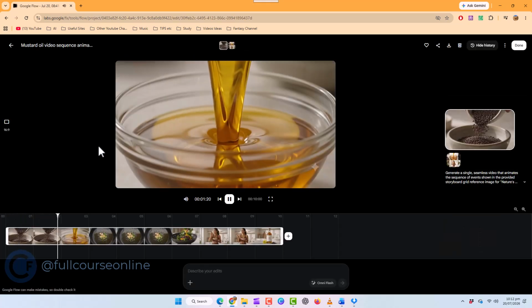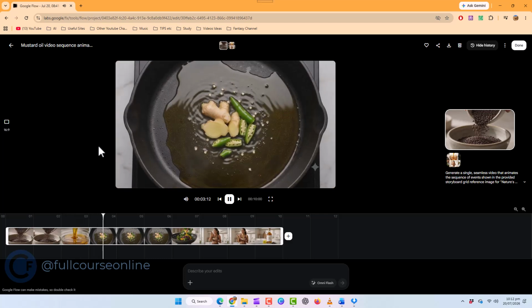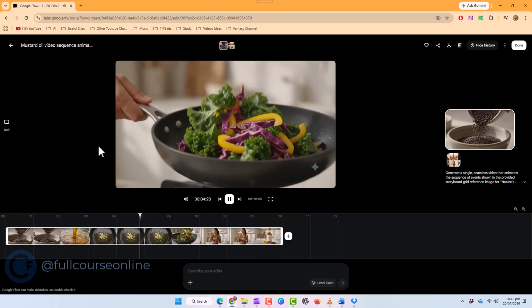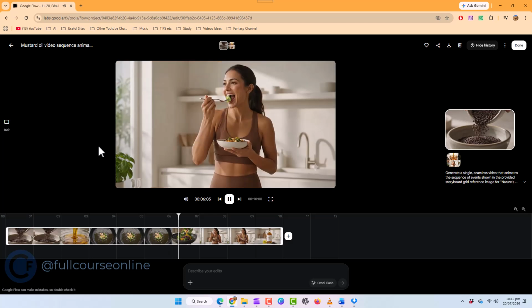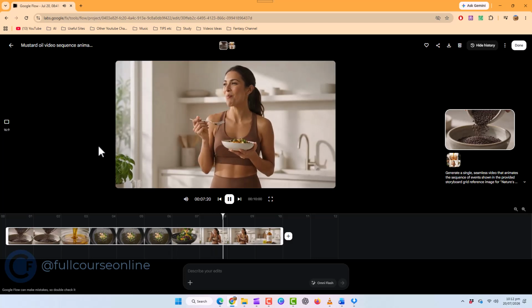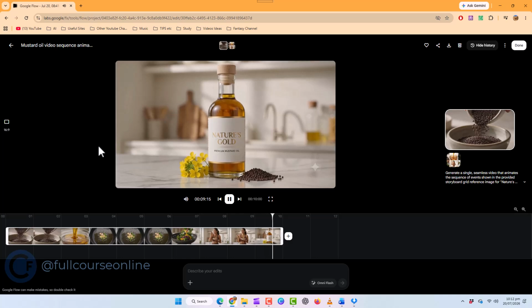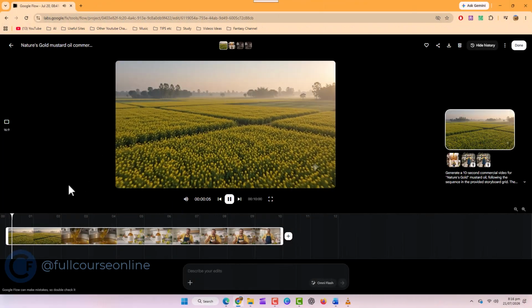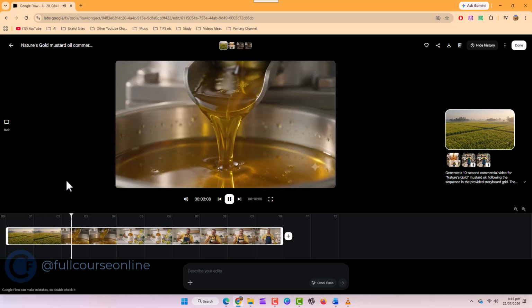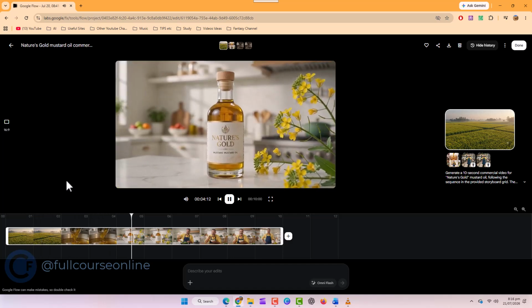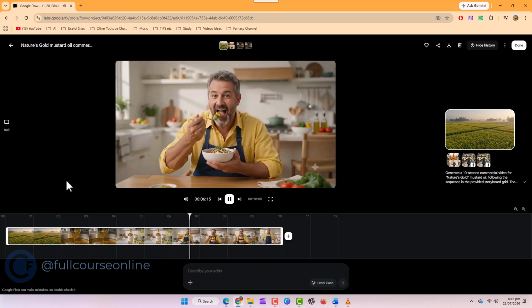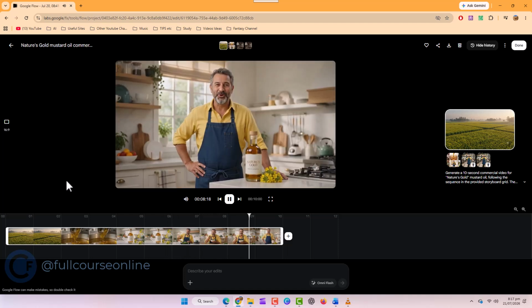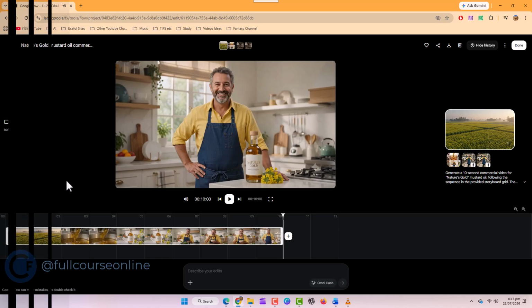If you want to create amazing AI-generated images and videos without needing professional editing skills, then Google Flow is definitely a tool you should try. In this tutorial, I'll show you how to use Google Flow from the ground up. We'll create our first AI-generated commercial, edit the generated video, create a consistent AI character, and then use that character in our video. Let's get started.